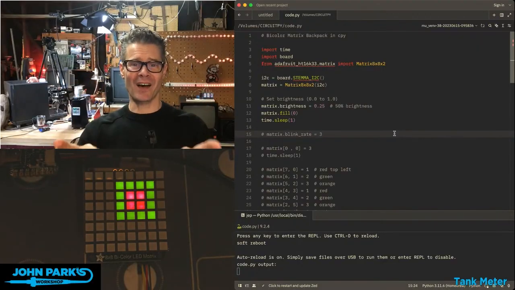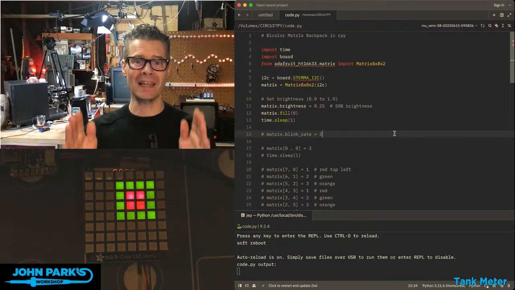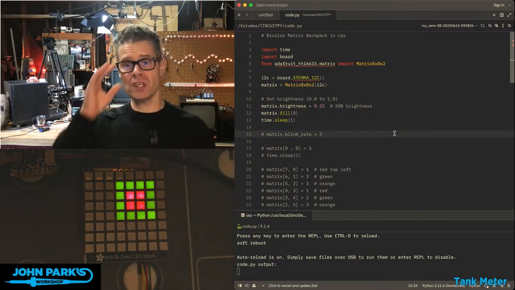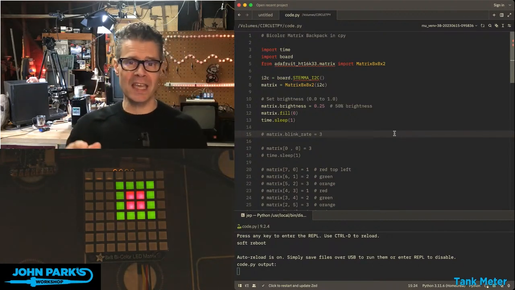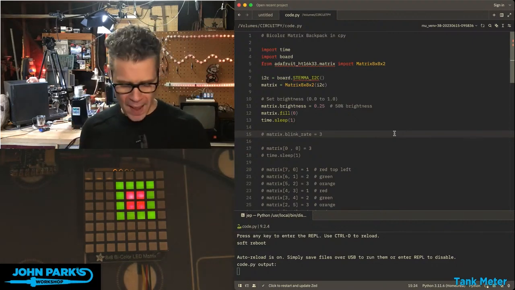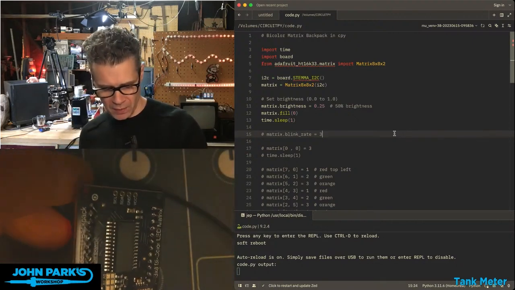I want to show you today on the CircuitPython Parsec how to shift pixels on a bicolor LED matrix. So these are the HT16K33 backpack type of matrices. We use that chip in a lot of products.